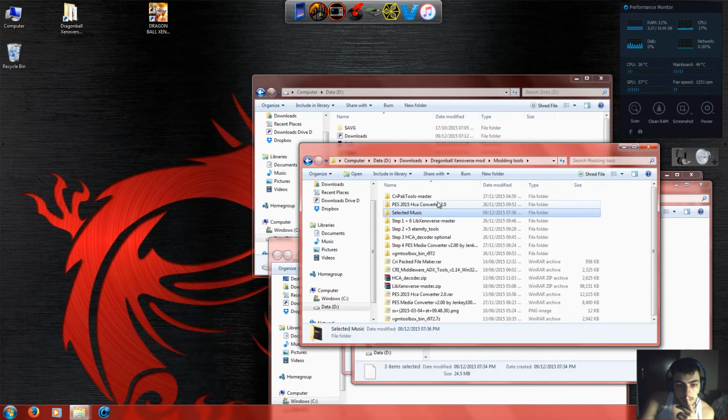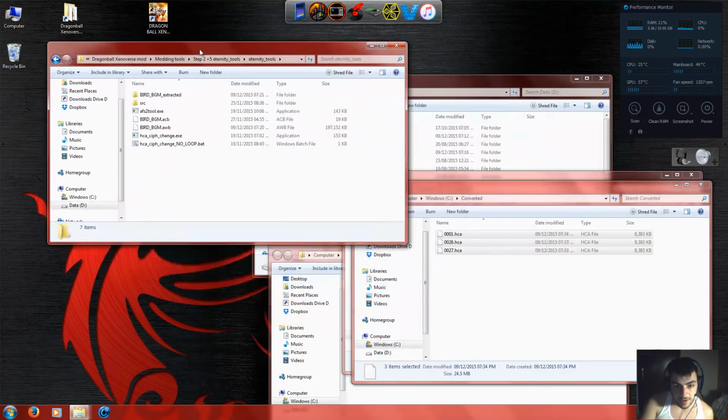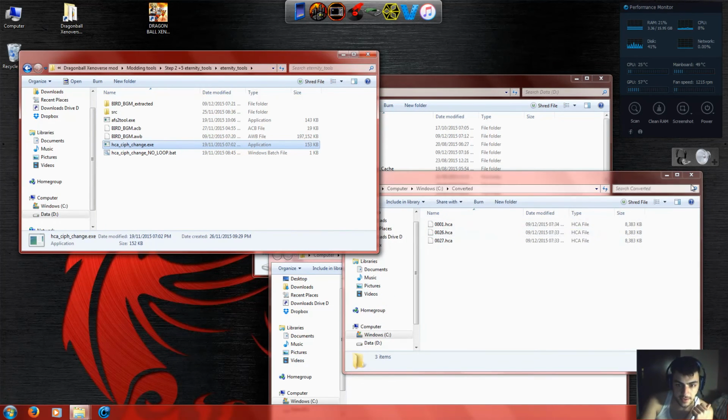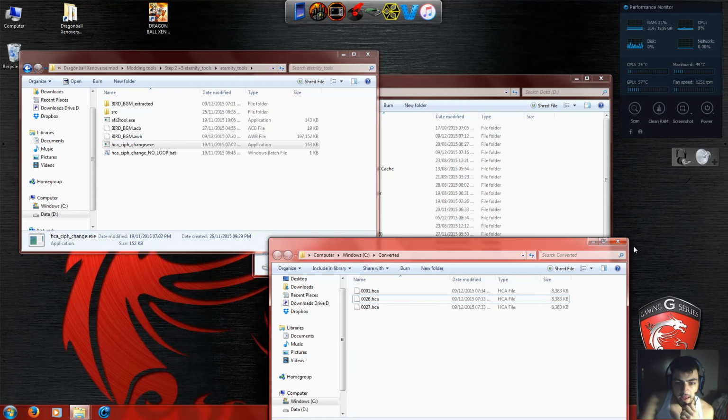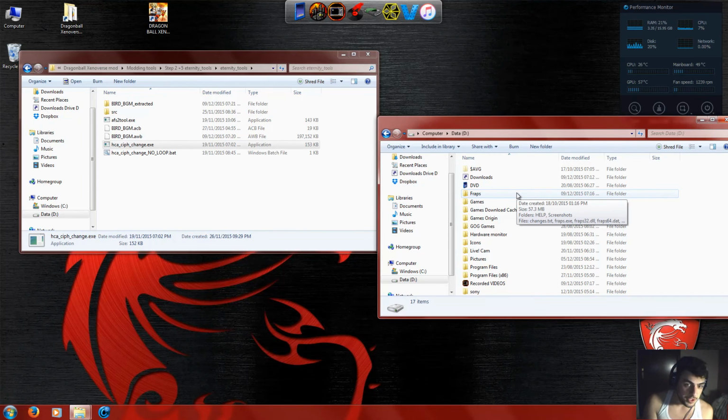Now we go to step 5, the Eternity tools, and first of all you need to do this HCA CIPH change. Now the problem I first had with this is that the PES converter encrypted the files, the HCA files. So in Dragonball Xenoverse, you would only hear whistles instead of music. It was horrible.